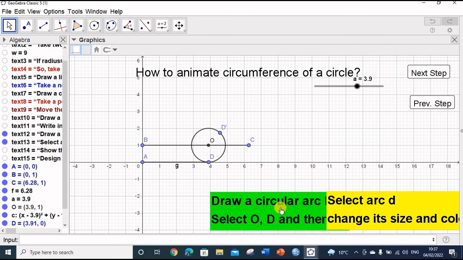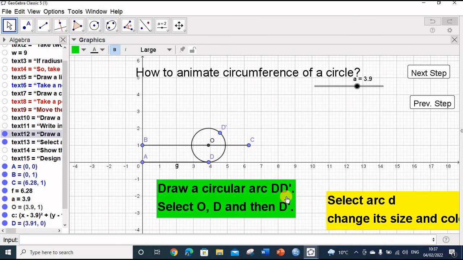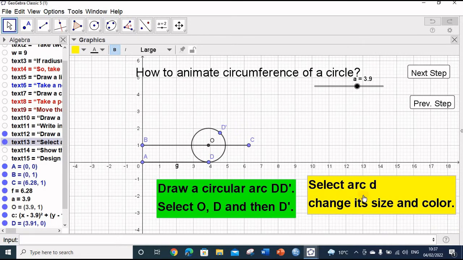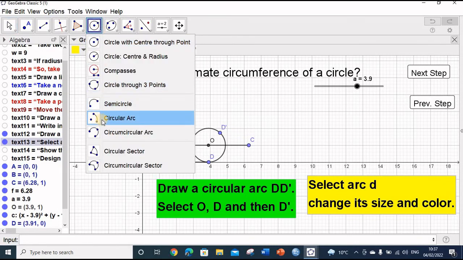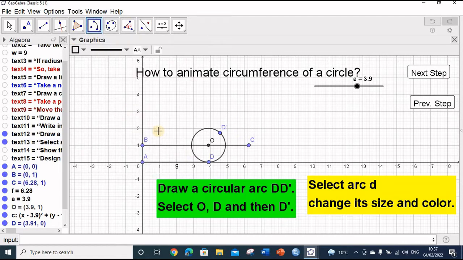Next step is to draw a circular arc D D dash, selecting O, D and the circular arc. We are going to construct a circular arc. Then select arc D, its size and color. The circular arc is in the circular group, so select this circular arc tool with the center point.